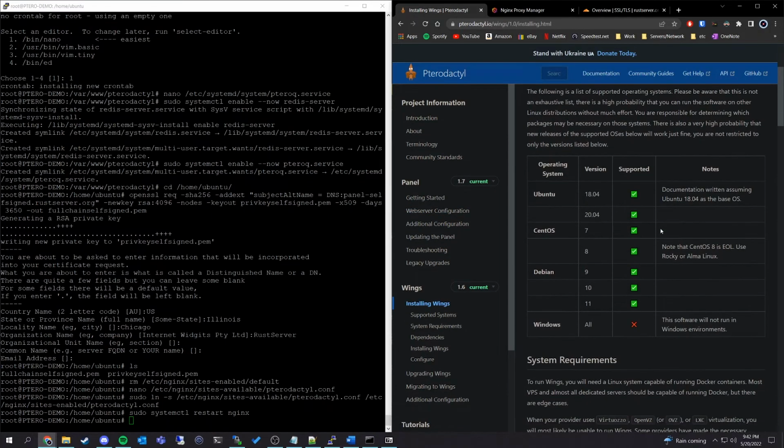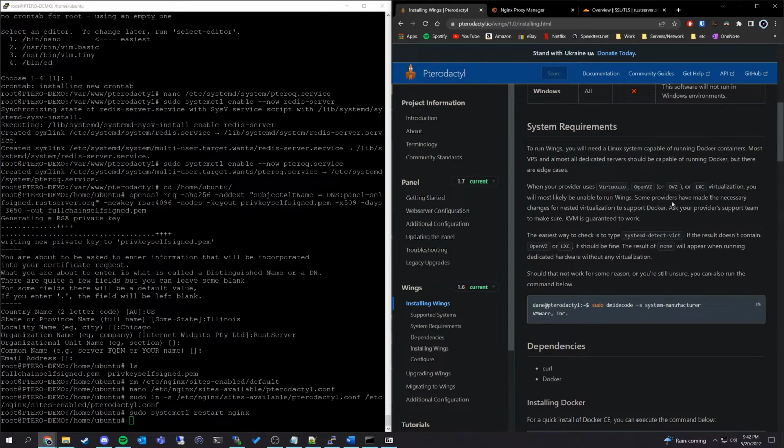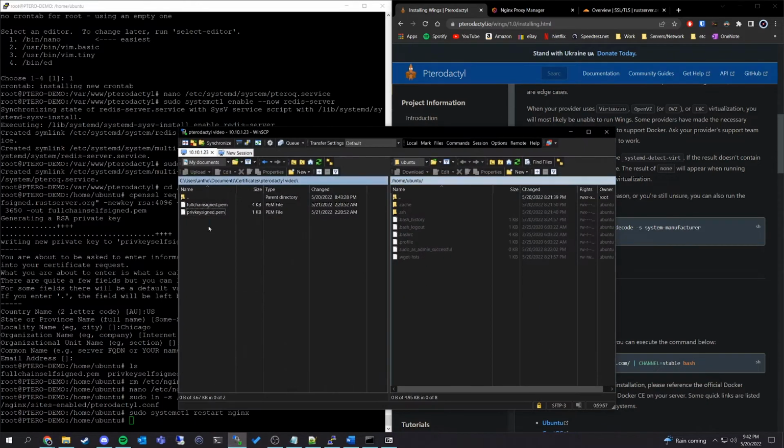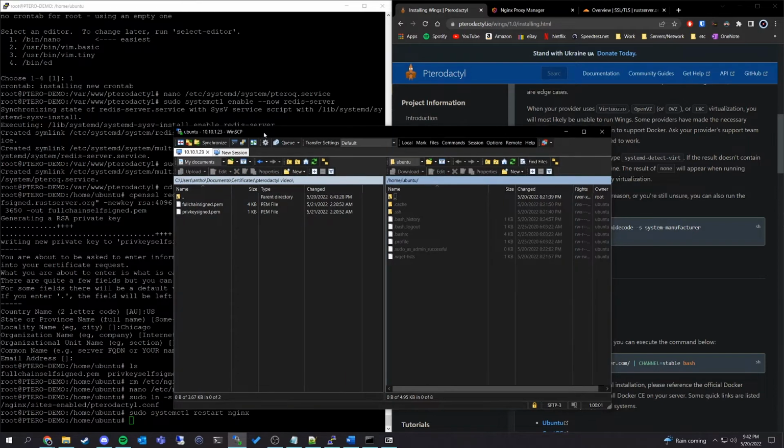Next, we're going to configure Wings. So one of the big things for Wings is going to require a signed certificate. So what I would recommend, like I said previously, is you have your signed certificate from Let's Encrypt in a folder on your computer. You're going to go ahead and take that, and this needs to be uploaded to the server. So use something like WinSCP to connect to this Linux machine.